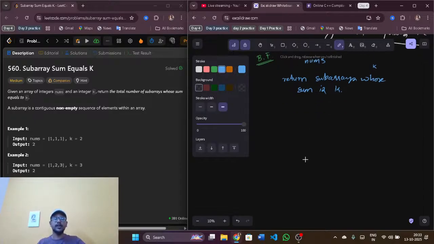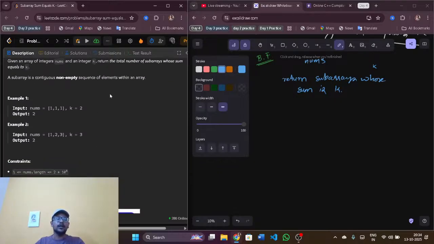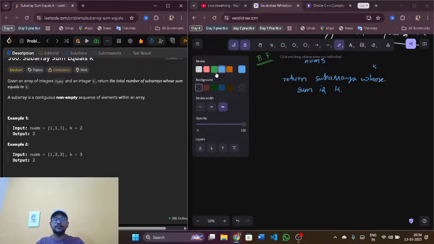Let us take an example, and then let me go to the constraints here. The constraints are that n can be up to 2 times 10 power 4, which is quite large, and nums[i] can be from minus 1000 to 1000. The k might be from minus 10 power 7 to 10 power 7, right? If it is like 10 power 7, I think we might use a long data type.